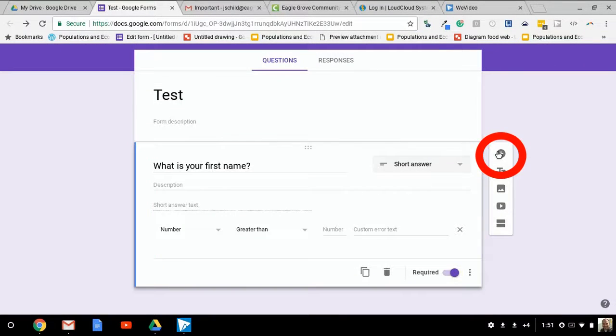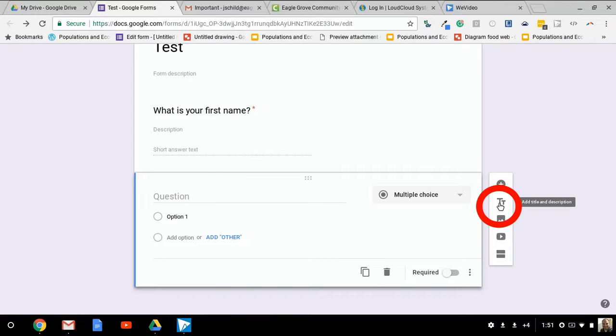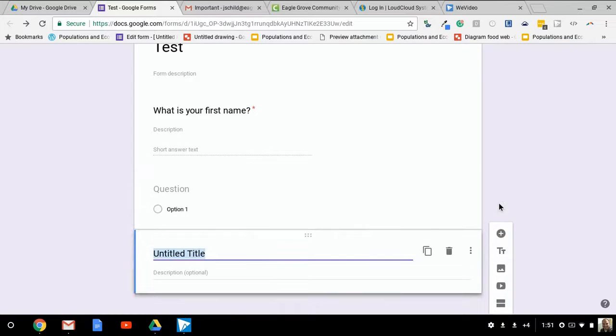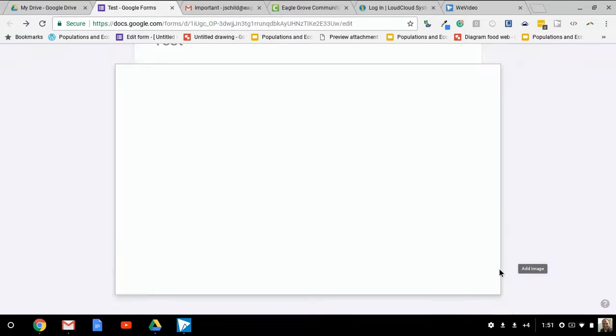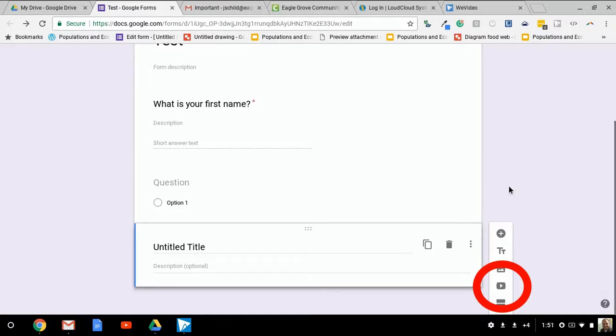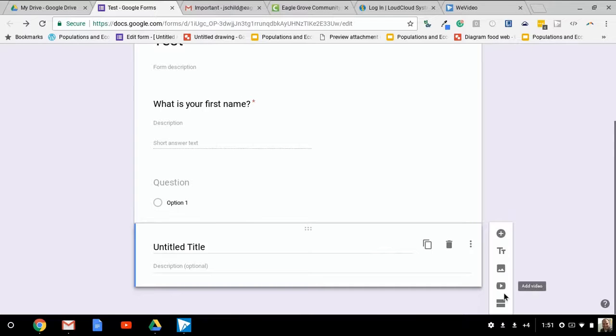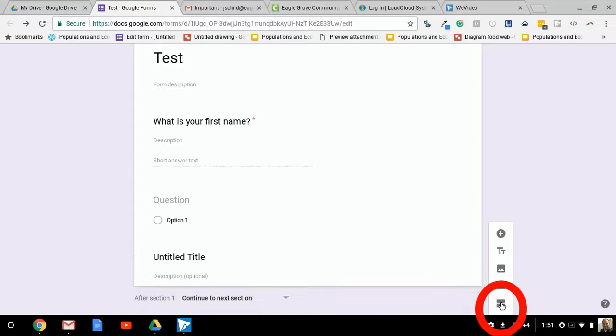Over here, I have the option of adding a question, add a title and a description to a section, add an image. You're just going to have to search your computer, find the image. You can also search it by URL, take a snapshot. It can be in your photo albums, your Google Drive. You have the option of putting a YouTube video on there. You can search the YouTube video by its name or the URL. And you also have the option of adding a section.